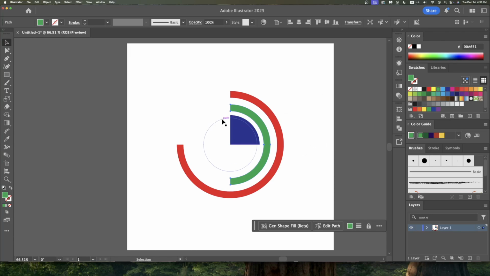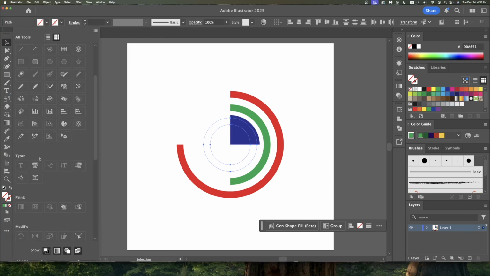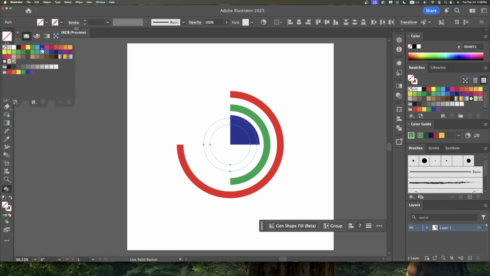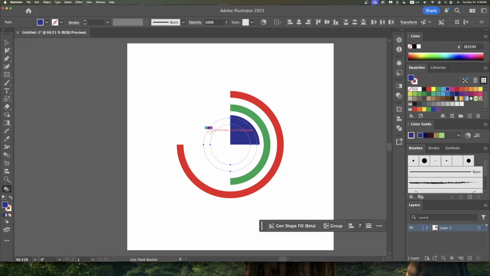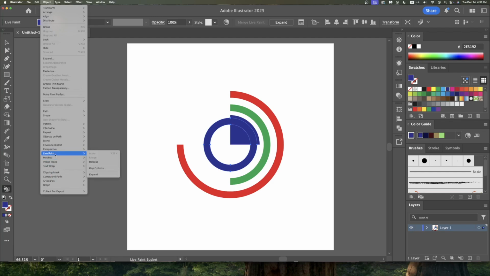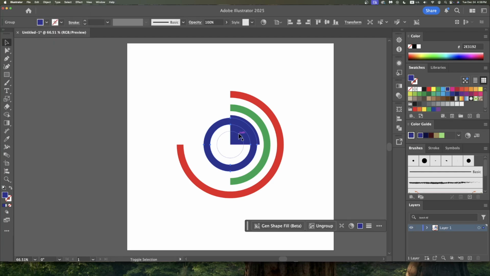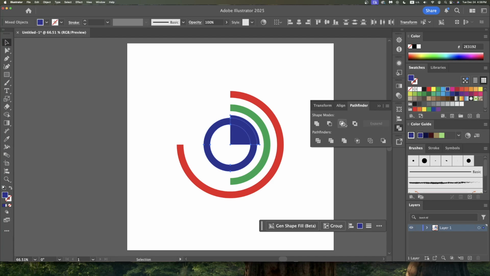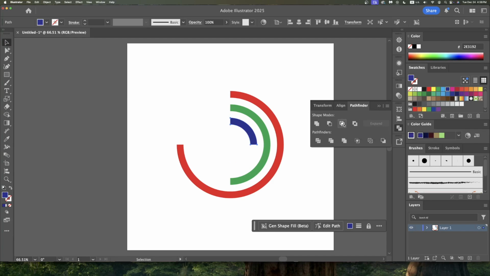So again, coming to my next line and holding Shift and getting the next line, I can again make this into a path by painting. So I'm going to select my Live Paint tool, select the blue, and bring it over here and paint. Then I'm going to go down to, again, Object, Live Paint, expand, and then I'm going to select the other wedge. So holding Shift, I have the circle and the wedge selected, and once again in my Pathfinder tools, I'm going to use the intersect.